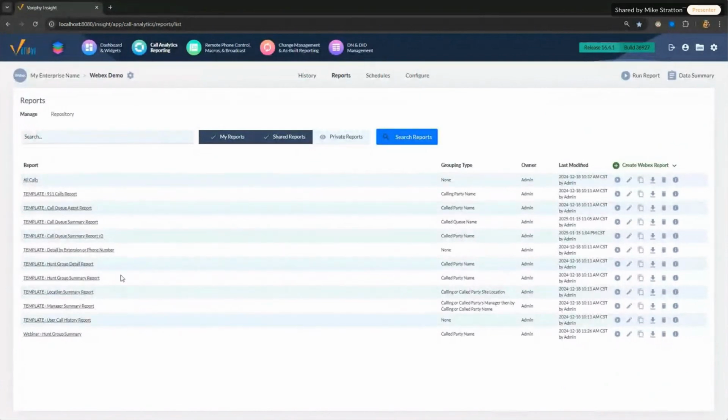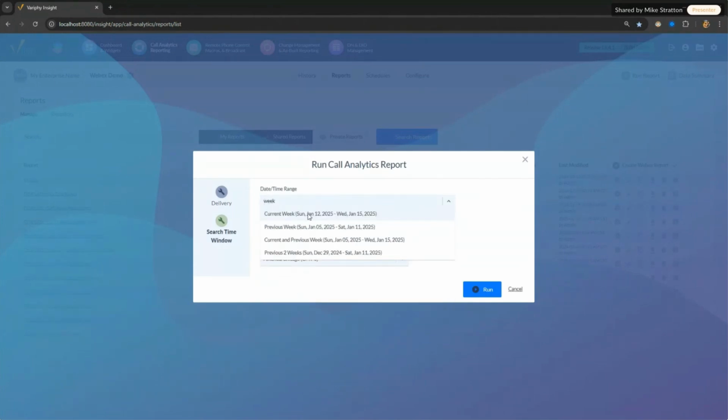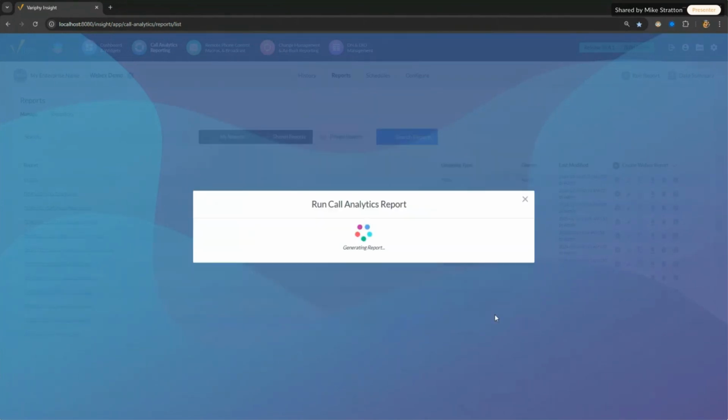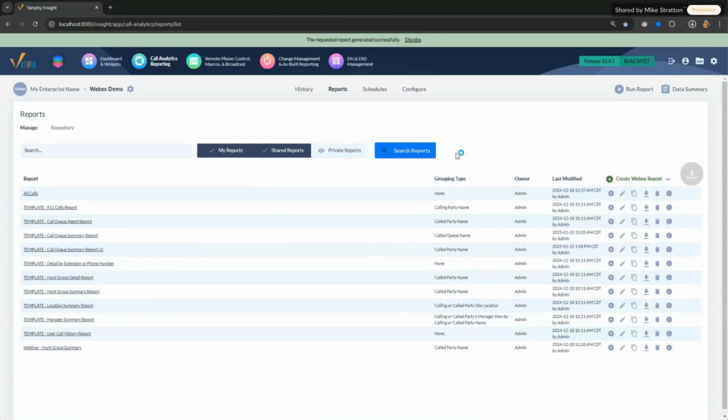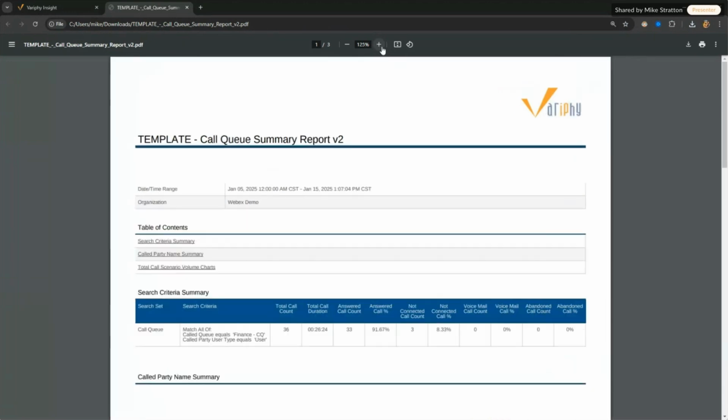So this was my sample report that I put together this morning. I'm just going to run it for current and previous week. I'm running it for, I believe, the finances call queue, the one in this system that has data. Let's go ahead and generate a report. So here's my basic report.